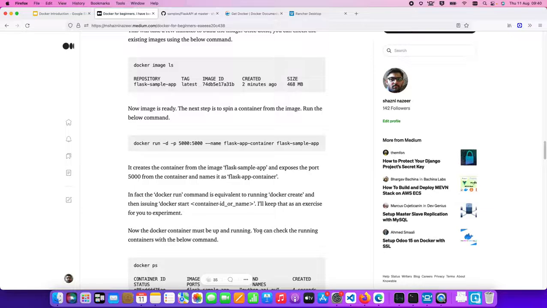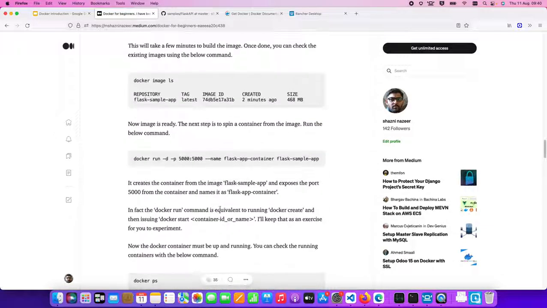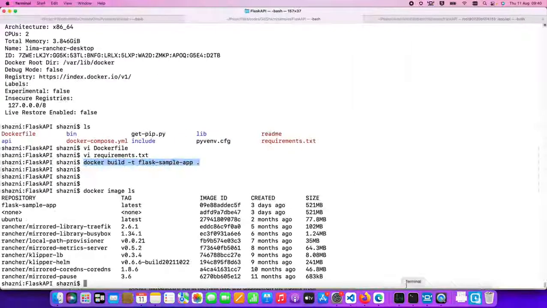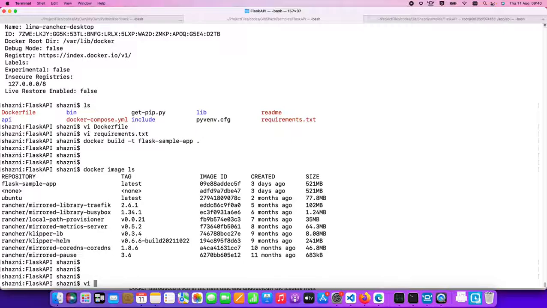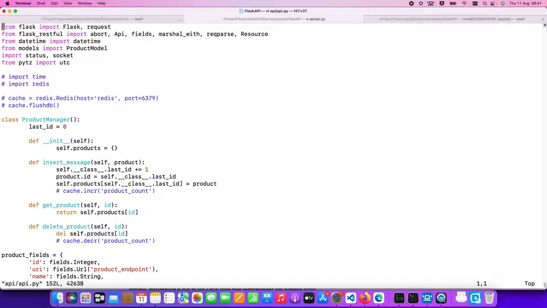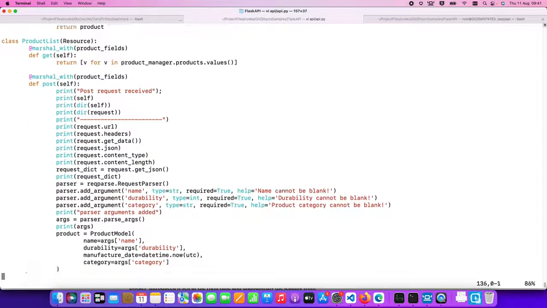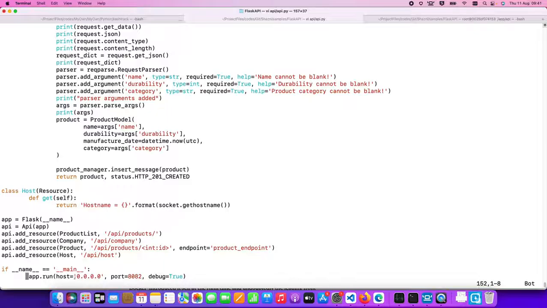Now you have the image, and the next thing will be to run your container based on that image. Before we go there, we can also quickly have a look at this api.py file. I'm not going to explain what I have done in this particular API because this is not a Flask tutorial. So I recommend you go through this and look at this last line.